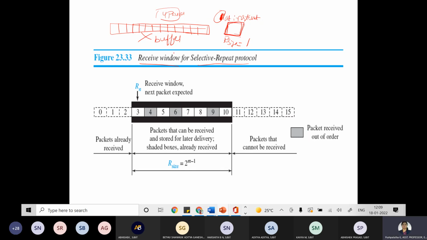But here in this case, as we know, the receiver is also provided with a buffer, and also the window size is fixed, right? So you can see there is a change in the receive window. Here I could see 2 variables. What are those? Rn and R size. But in go back N, we used to have only one variable, that is Rn, since R size was 1, a constant.